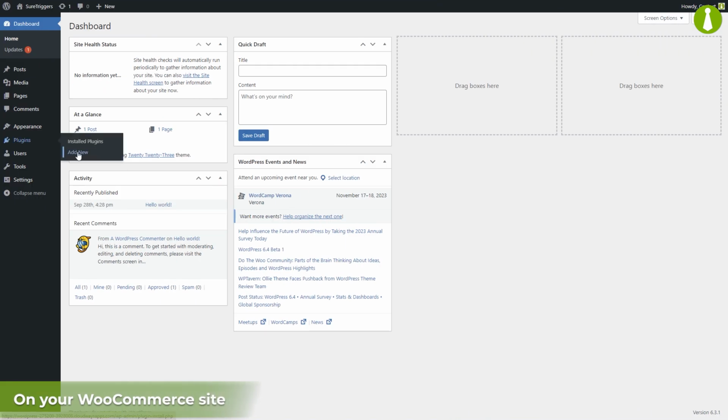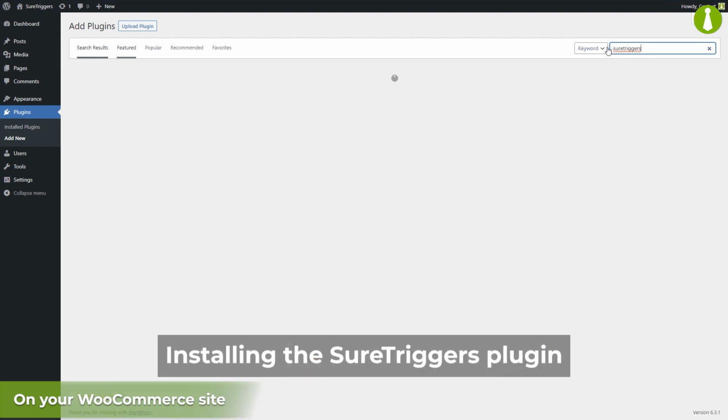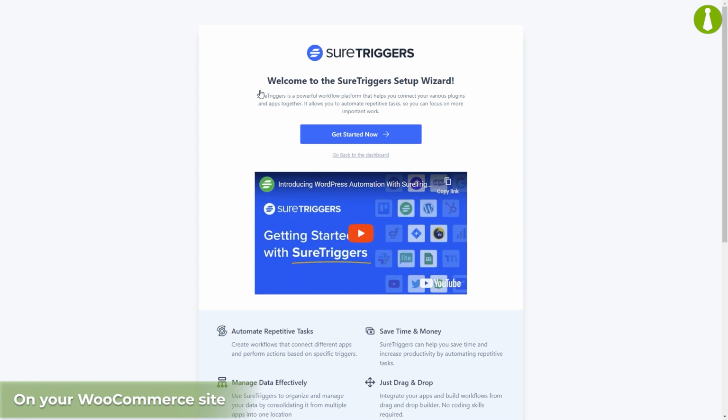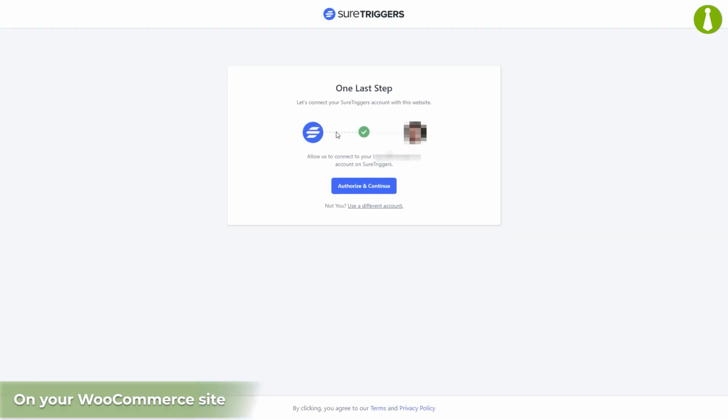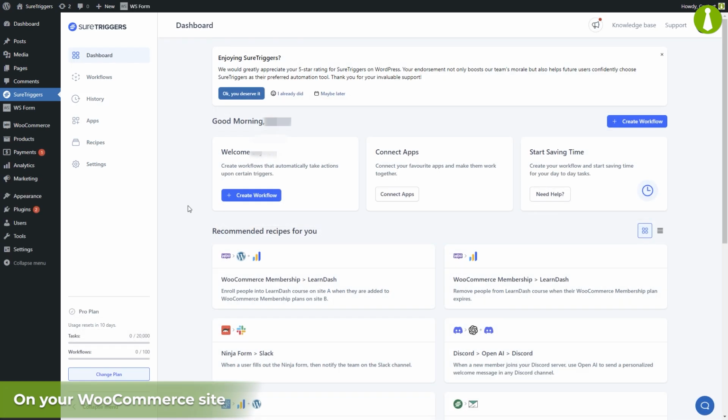We will assume that you already have your SureTriggers account created and the WooCommerce plugin configured on this WordPress site. Let's now install the SureTriggers plugin. After activating it, we'll click the Get Started Now button. We have one last step, and that is to connect the plugin with our SureTriggers account by clicking Authorize and Continue. It will then take you back to your WordPress site, and you can now see the SureTriggers dashboard.